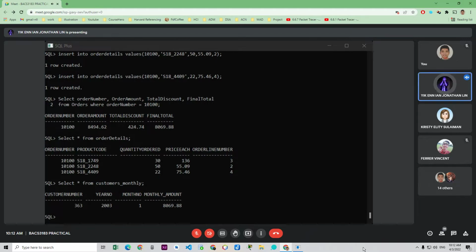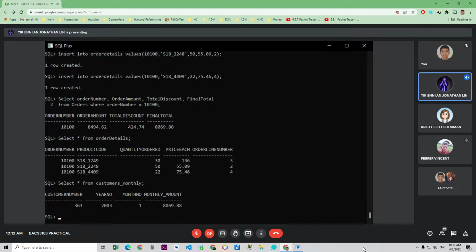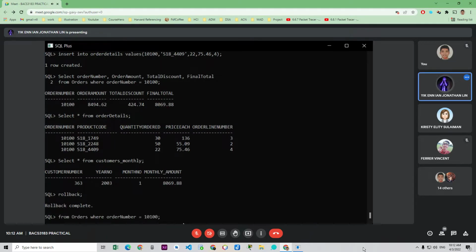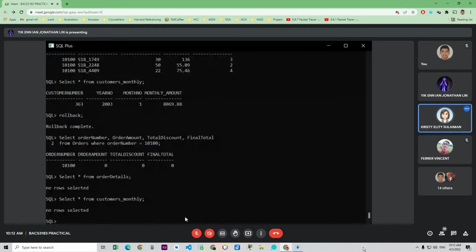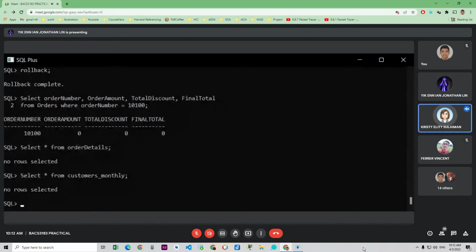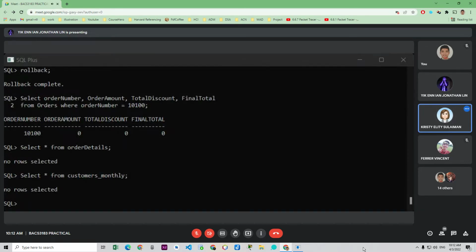Okay, so the next step is to roll back. So we go back. After you roll back, what happened is that it resets all the changes that we have made previously. All the newly added order details and orders are deleted, and this is what we get. It goes back to zero. Then you can try to run the trigger again to insert the data.